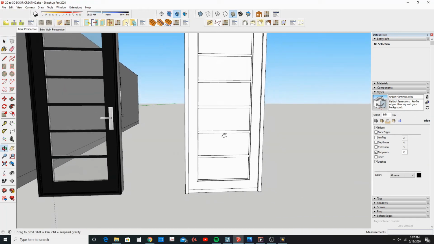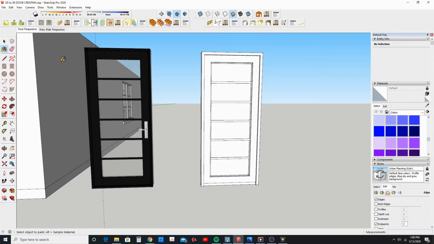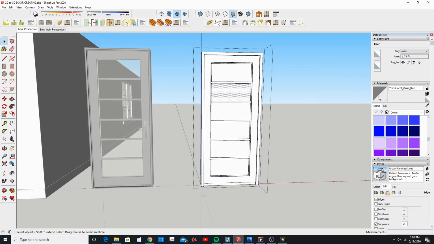And okay, so now the next thing I want to do is add some glass. So let's go to our paint bucket tool. Let's select this, and let's get back into our group here. And then we're just going to add glass.